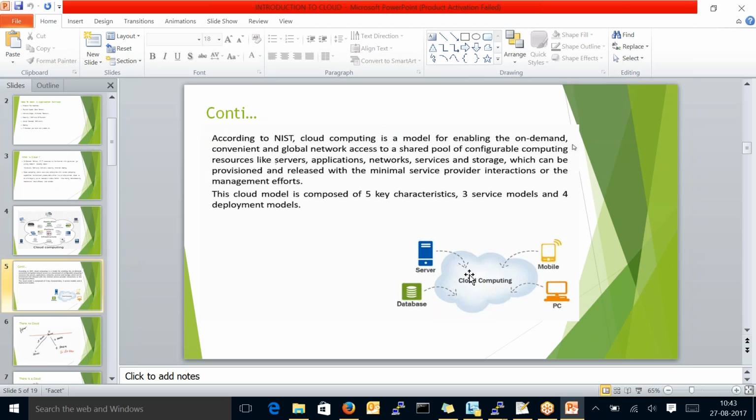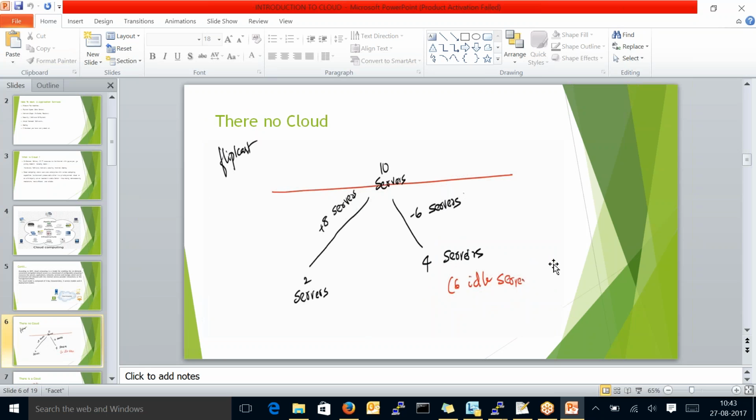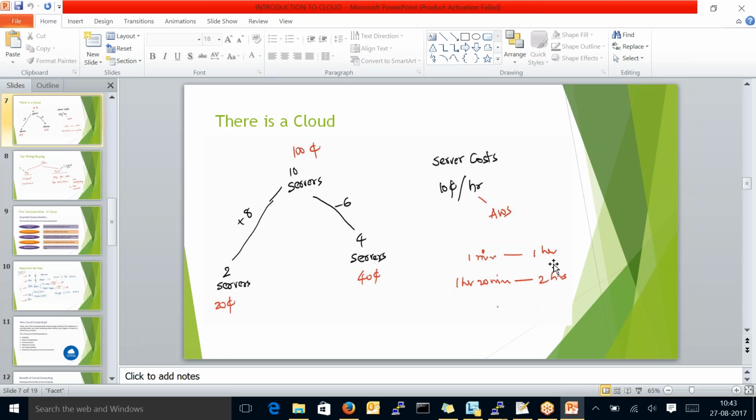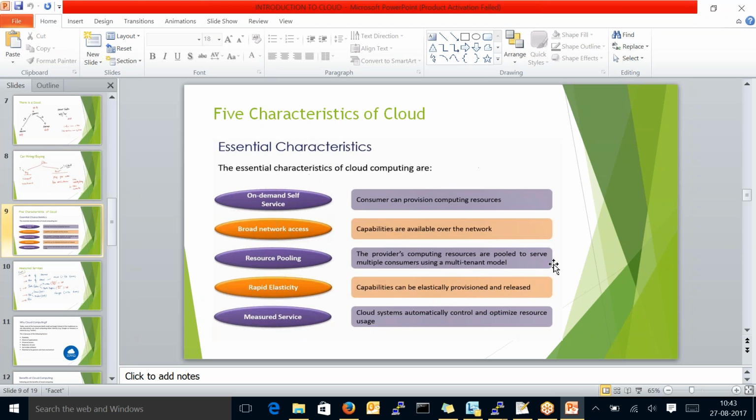Okay, see here, cloud computing, it can be a normal server. So we can access database, PC, and mobile. So am I clear? Did you get the idea of what cloud computing is?